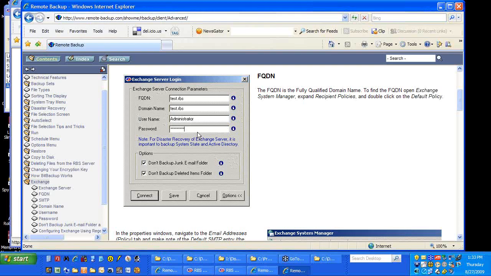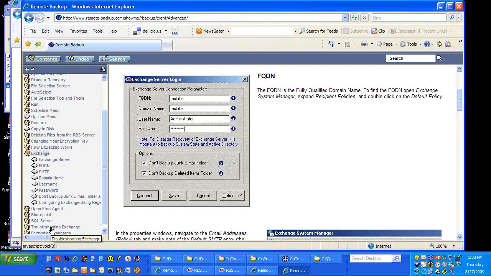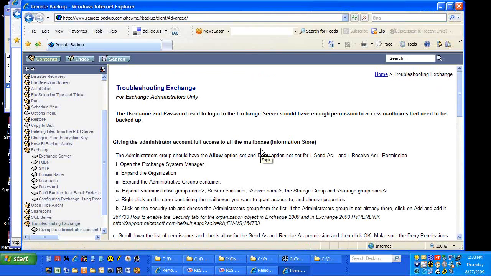Now the username and password should be the administrator account, because in most cases the administrator has access to all the mailboxes. So you have to enter a username and password here for an account which has access to all the mailboxes. That's one of the main things that people come across, where they can't get access and get a permissions error when they select mailboxes. And there is a section in the help file which says troubleshooting Exchange. This is the section that you have to go through to give administrators full permissions to all the mailboxes.